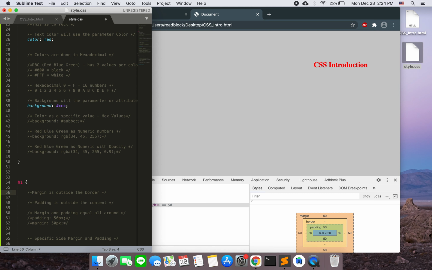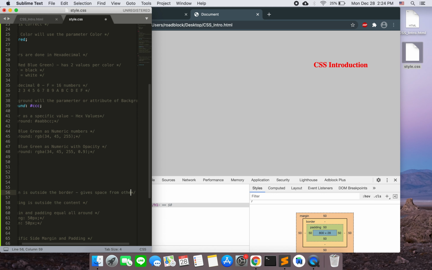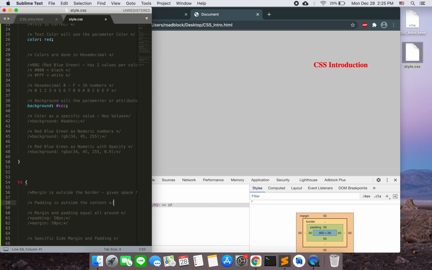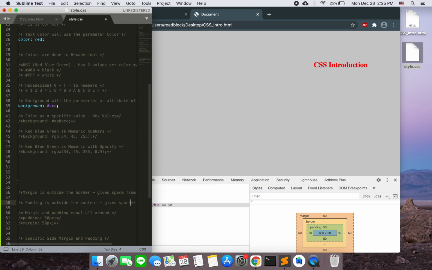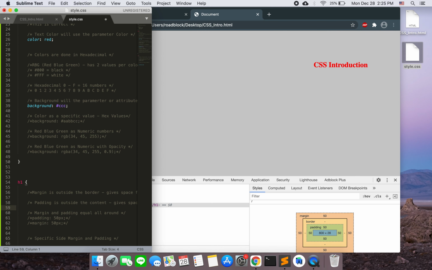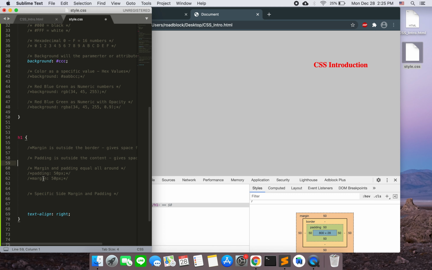Margin gives space from other objects. Padding gives space around the object. The result looks the same, but the functions are very different. And I'll show you how that changes when we actually have different elements. But for now, I just want to show you specific sides of the margin and the padding.